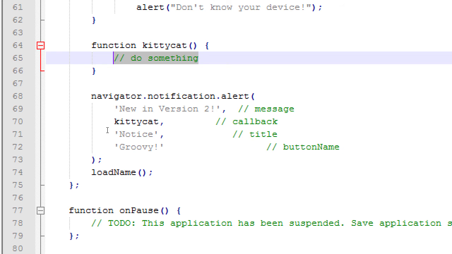On the something, before I finish here, we will do navigator dot notification dot beep. Let it beep. And on this one, we can specify, for example, three beeps. So we're going to say this pop-up will happen as soon as the app loads. Click Groovy, and then the result will be three beeps, depending on your device. So yes, I will allow you to raise the volume on your devices so you can hear it.